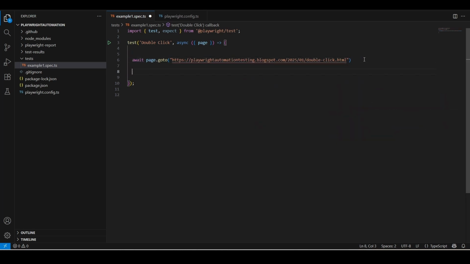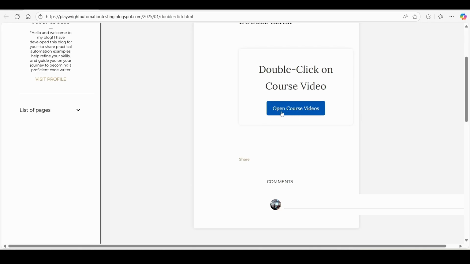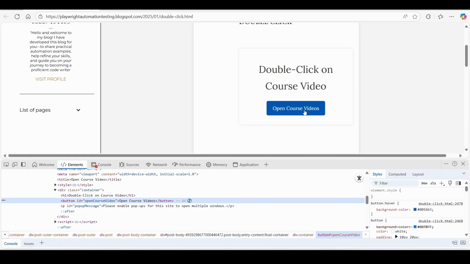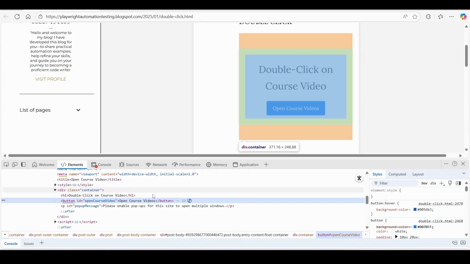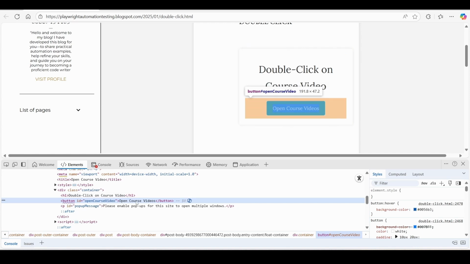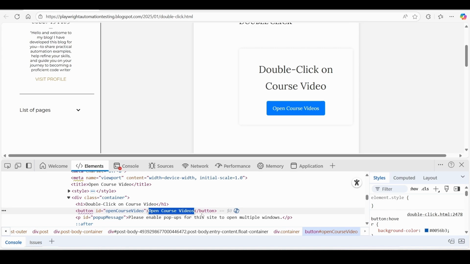After opening the application, we are going to double click on the button. Which button? Open course videos button. Now right click on this button, inspect element. We'll find the locator for this button. Now here this button, we have text of this button. I'll copy the text of the button here.